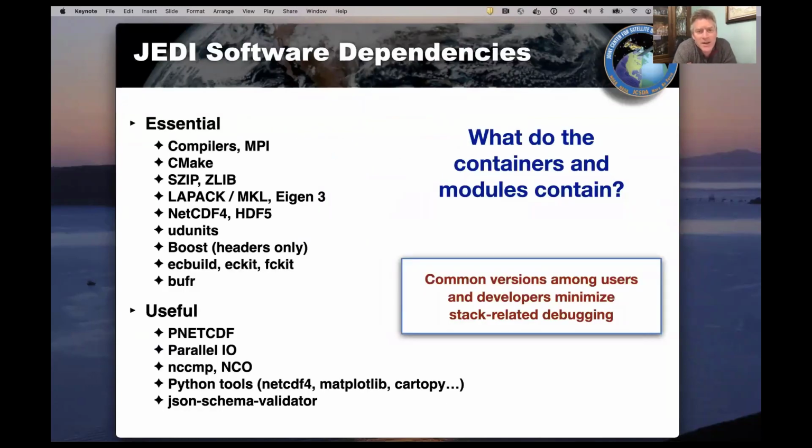So what is in the containers? Essential for development containers, for building the code, you need compilers and an MPI library. CMake is the build system for JEDI, so you would need to install that or have access to it. Compression libraries, zip, zlib, linear algebra libraries, LAPACK or MKL, Eigen, output libraries, netcdf4, hdf5, UDUnits, which works with unit conversions. Boost we use, Boost is a huge C++ software package, but we only use the headers. We don't use the full functionality, which makes it easier and more portable.